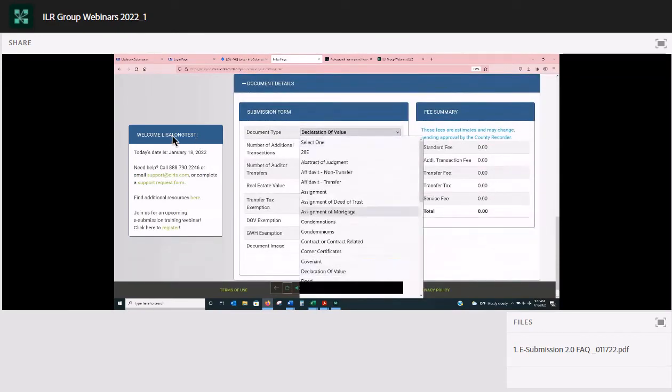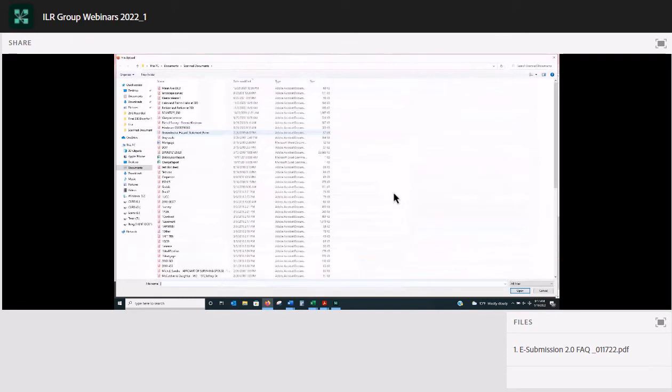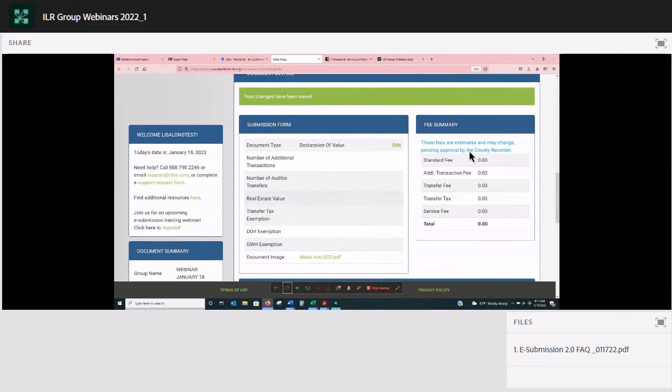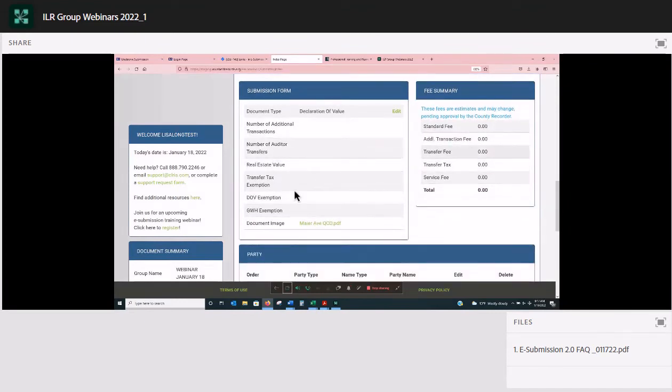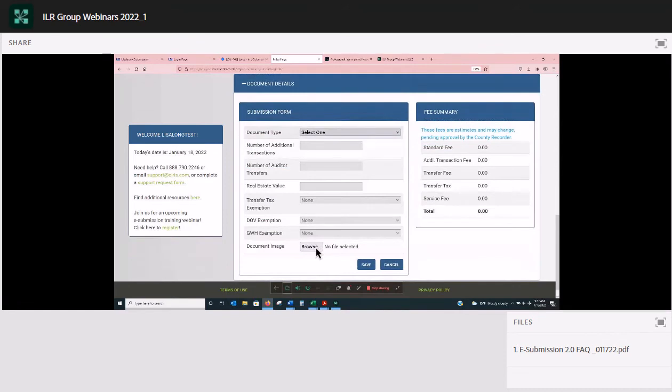Add the document, the DECA value, browse for the file. You can see there's no fees because this is the declaration of value. Still telling me I need the groundwater. I'll add that.